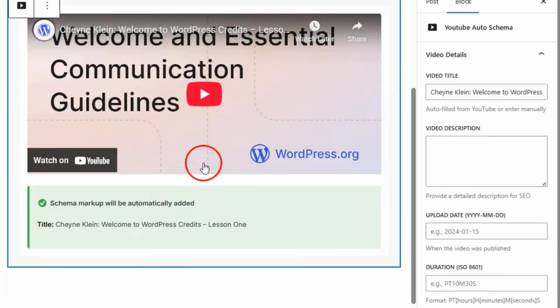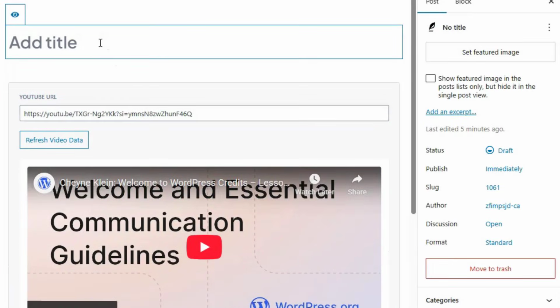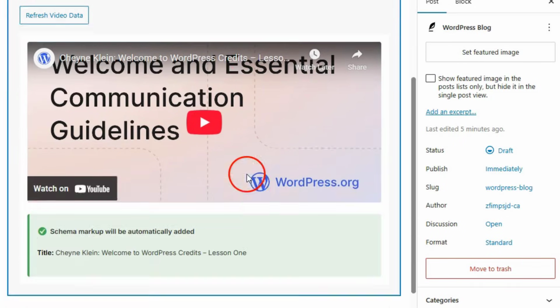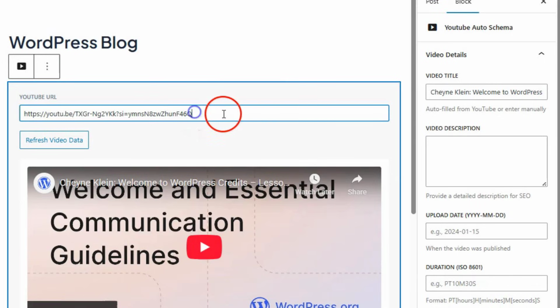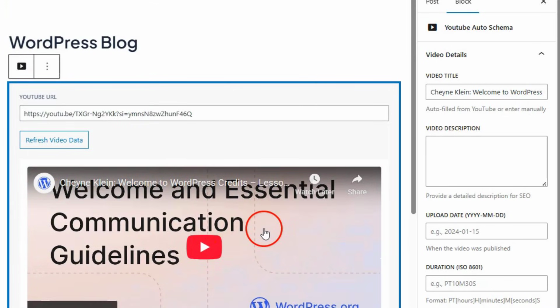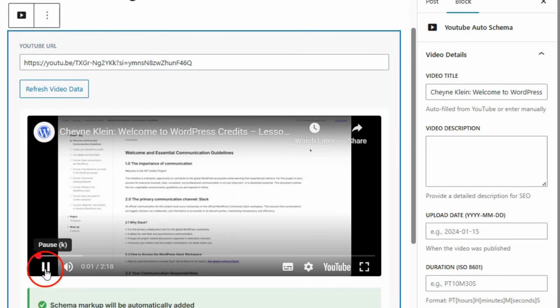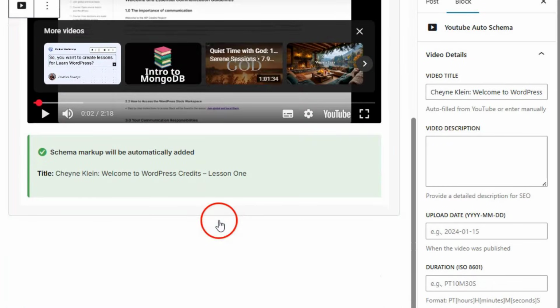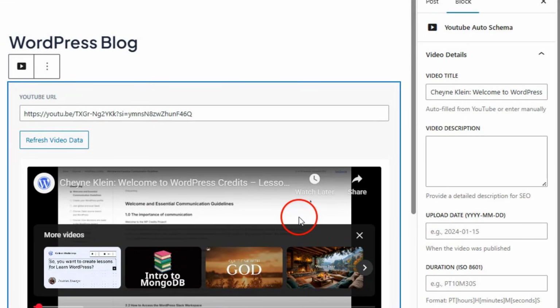Create a new post or edit an existing one. Click to add a block and search for YouTube Auto Schema. The block appears instantly. Now, instead of pasting your YouTube URL into a regular embed, paste it here. The moment you paste the URL, three things happen automatically. First, the video embeds perfectly with a responsive player that works on any device.